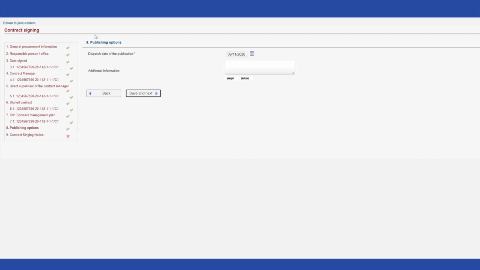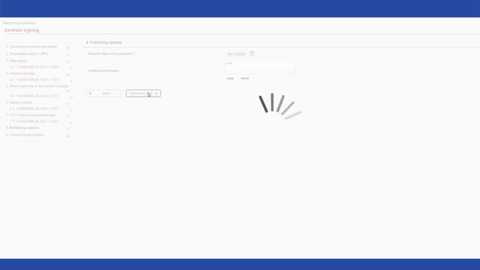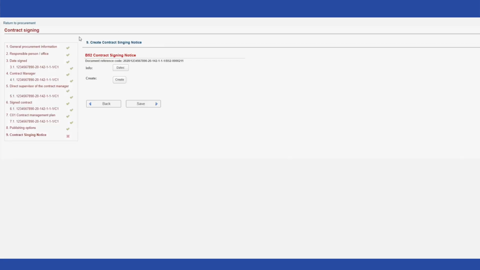The 8th step shows publication options. In this step, the Procurement Officer is required to place the data of sending the notice on contract signature. To save data and continue to the next step, click on the Save and Continue button. Step 9 addresses Notice on Contract Signature, B52. In this step, the Procurement Officer can create a Notice on Contract Signature, B52.